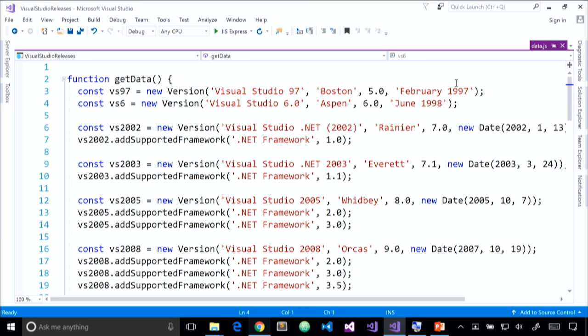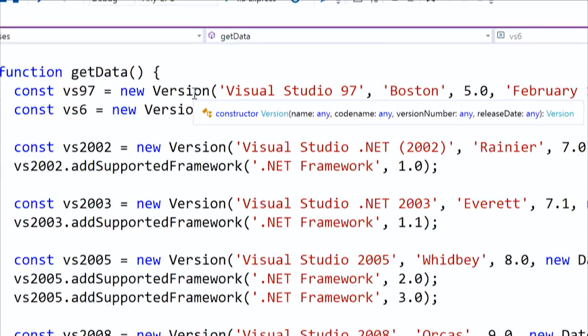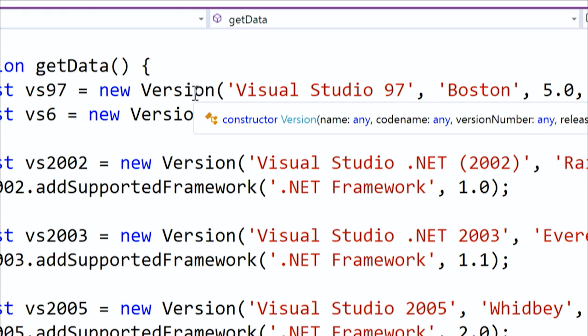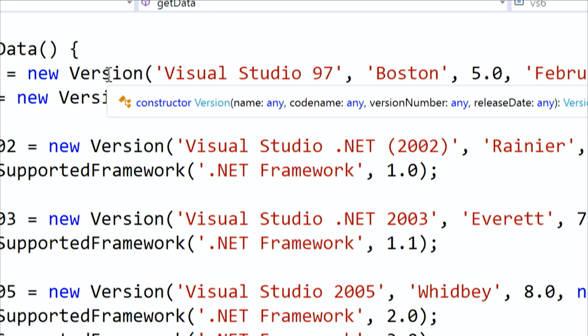Now, what if we wanted to go look at that class? Well, look at this. We can hover over this and we're getting some IntelliSense, a tooltip pop-up. And this is giving us information about the parameters that we need to pass into this constructor. So we can see here that it expects a name parameter, code name, version number, and release date.